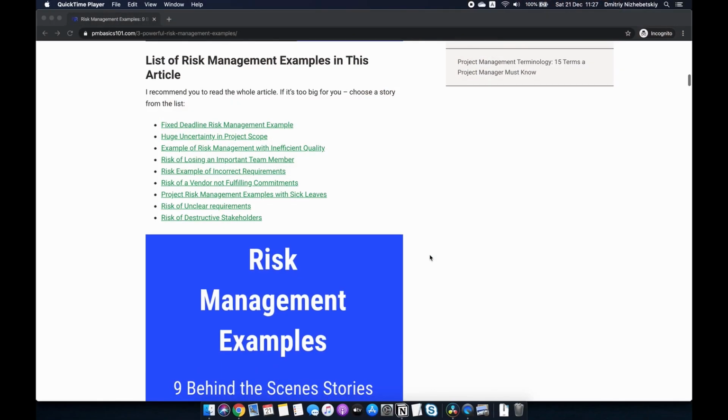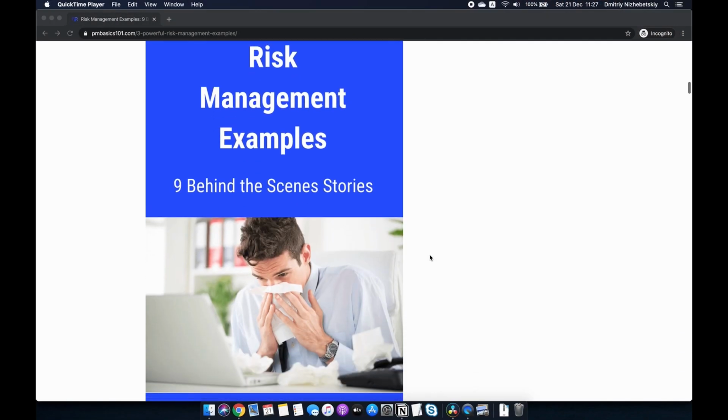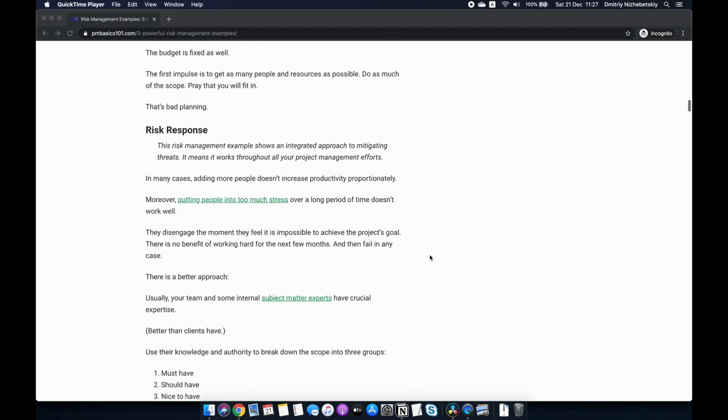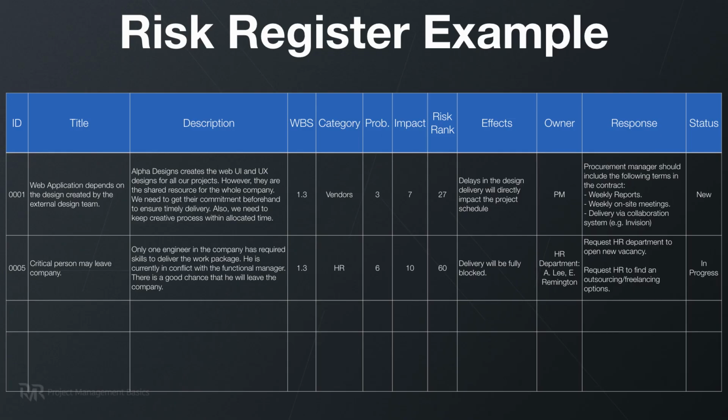Alright, right now I will give you another example and then I will explain all the columns, all the entities in this example one by one. And by the way, I have a separate article with examples of risk responses and risks that I had on real projects. They're different in different areas and in different scale. So I do recommend you to read this article after you watch this video. Okay, now let's review the second example.